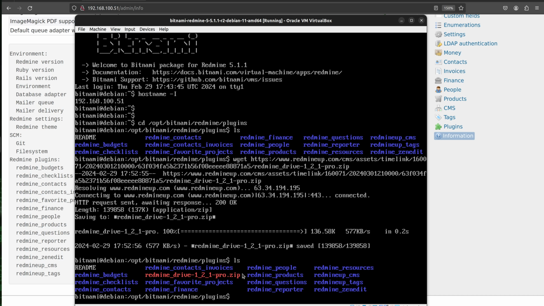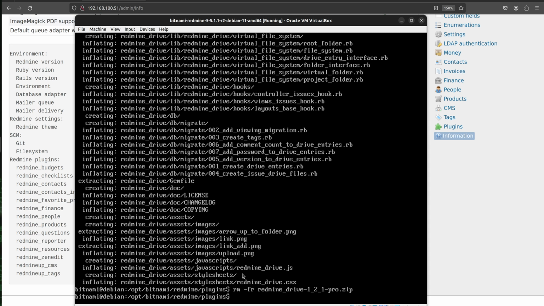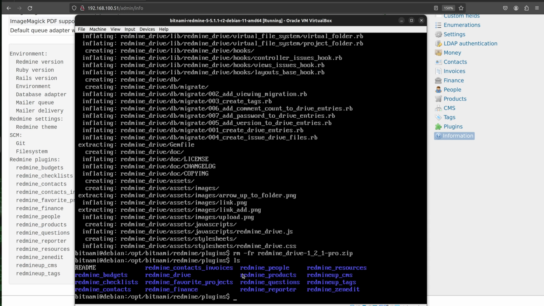Now we are going to unzip it via the unzip command, and then remove the zip file itself because we no longer need it. And now, just to double check again, we see that our Redmine Drive plugin is here. So now we proceed further.